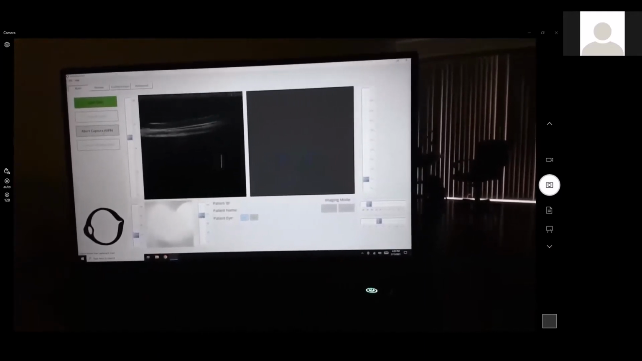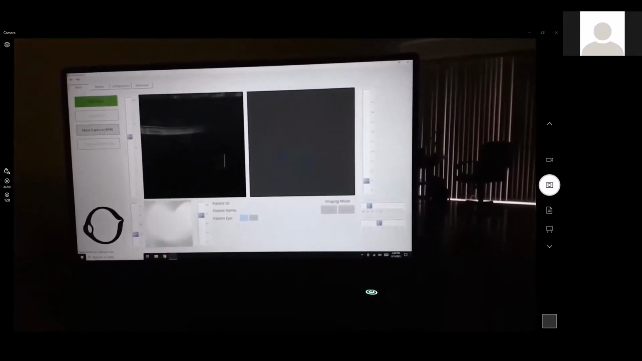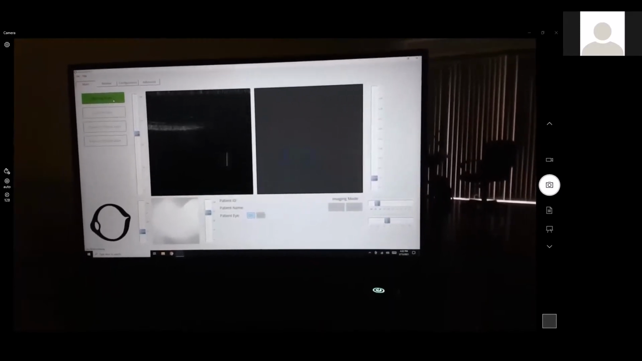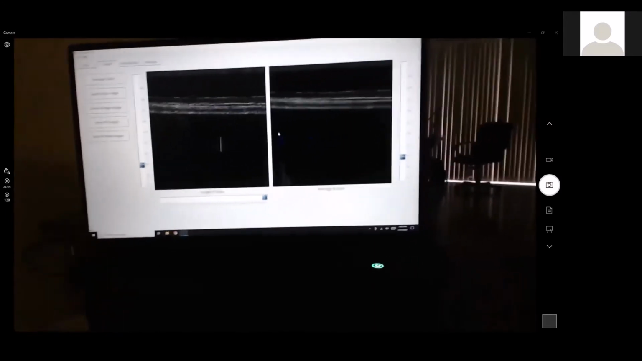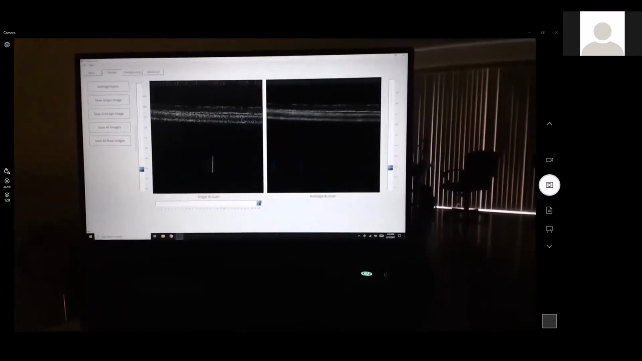Okay, before we go to 3D, let's go back to the start scan, take that one, stop, and then go to review and show. Then I want you to scroll through. We should be able to get an average, yeah? Okay, sorry, I was there.